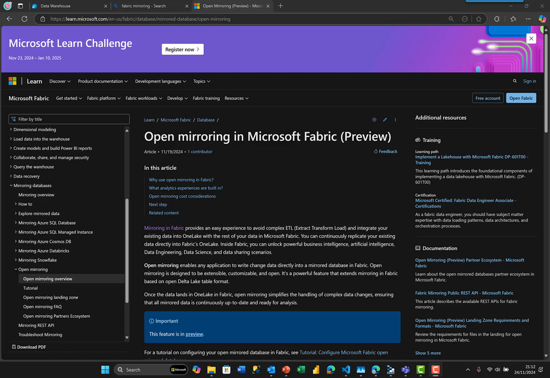One of the most exciting announcements for me at Ignite was open mirroring, a set of APIs that allows you to build your own mirroring solution. So I was wondering, how difficult would it be? I gave it a go, and now we have Excel mirroring in Fabric. So let's jump over to a demo.